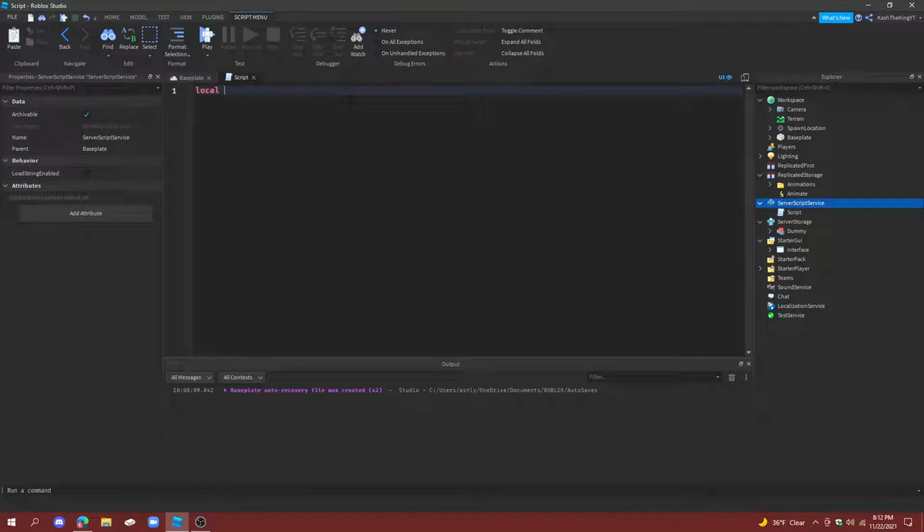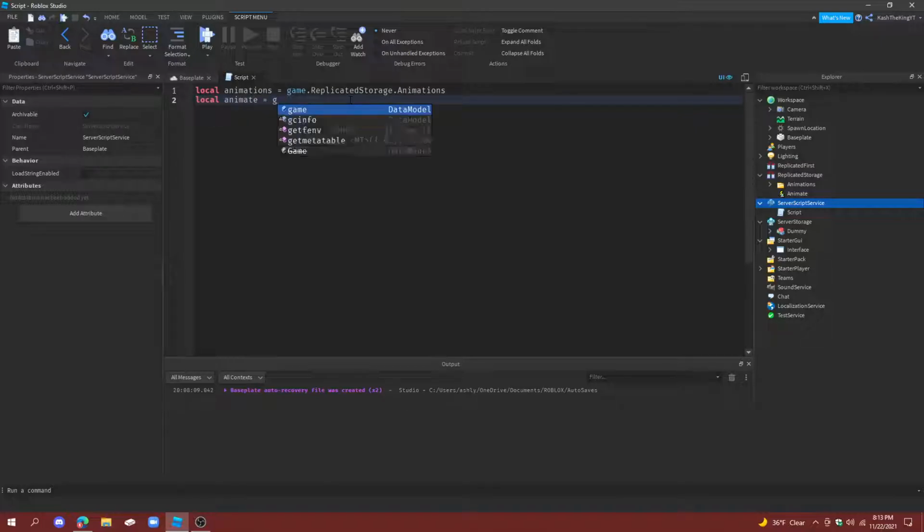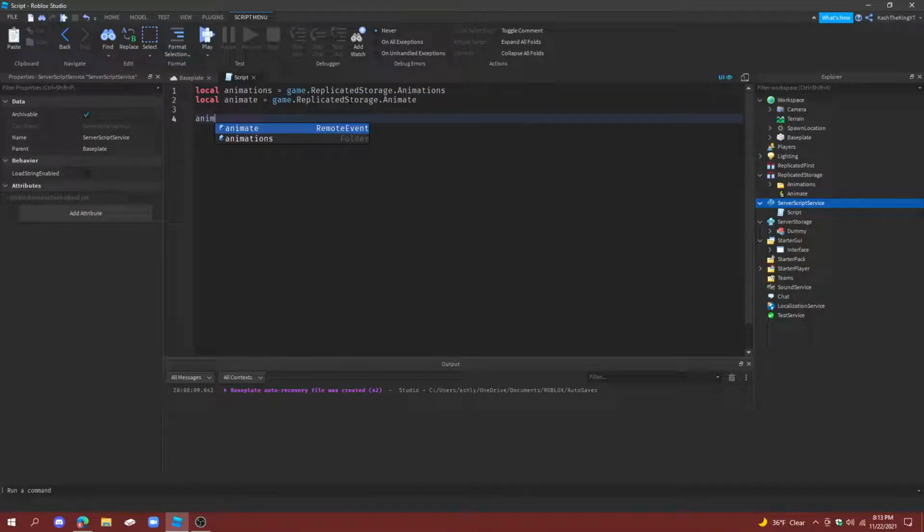We can make a variable for this called local animations equals game.ReplicatedStorage.Animations. And then local animate equals game.ReplicatedStorage.Animate. Okay? And then do animate.OnServerEvent:Connect(function(player, button. Or actually, instead of button, just do element. Local animation equals animations:FindFirstChild(element.Name). And instead of element.Name, if you're just gonna have the text always as that, you can do that, but I prefer to do name.